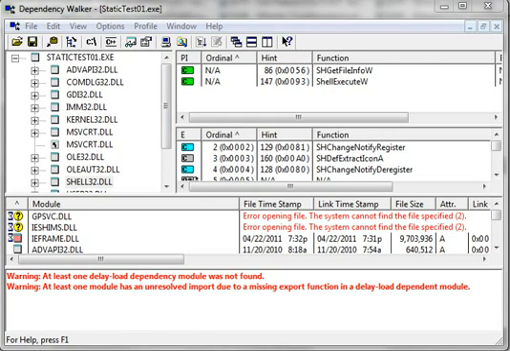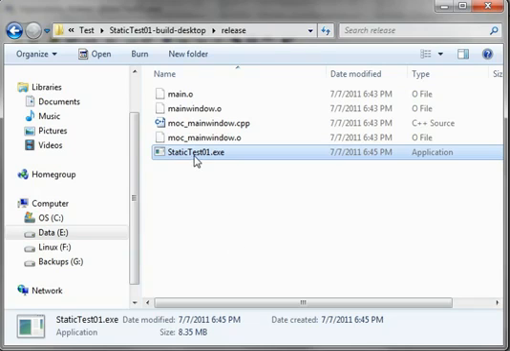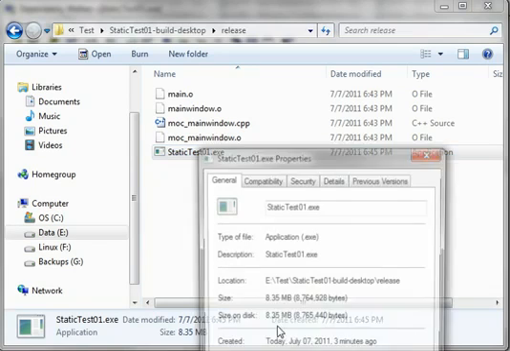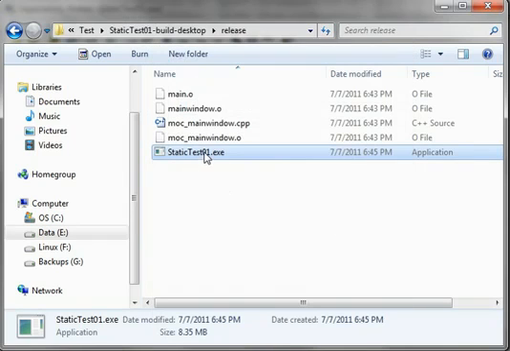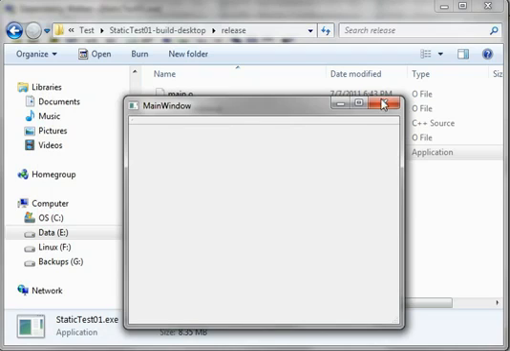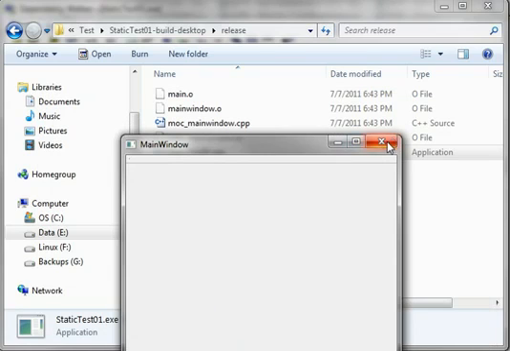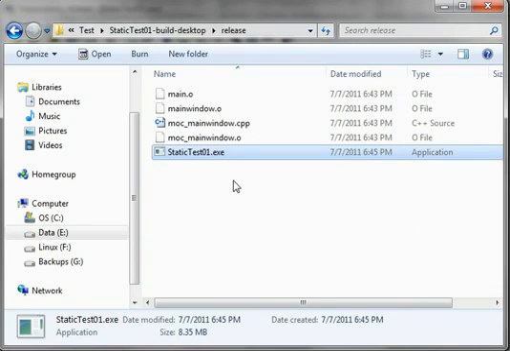So let's go out and let's actually look at our program here. Here's static test 01. I'm just going to go to properties and show you this thing. 8.35 megs. It's a pretty hefty little program, but you've got to remember, everything is included. You can just double click and it just runs. You can copy this onto a USB thumb drive or email it to your friends or whatever you want to do and it'll just run.